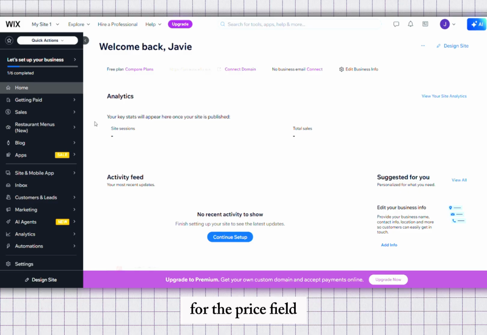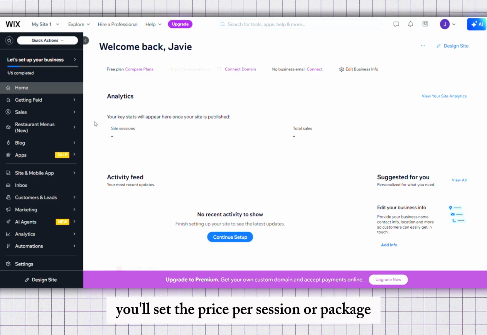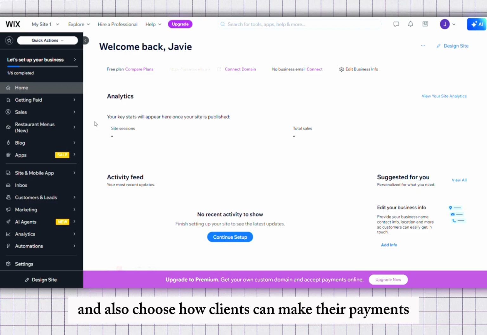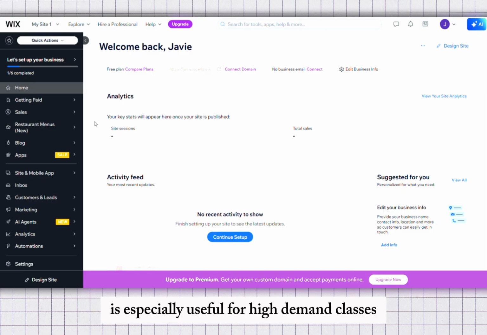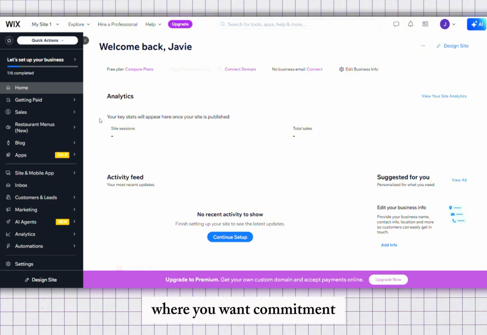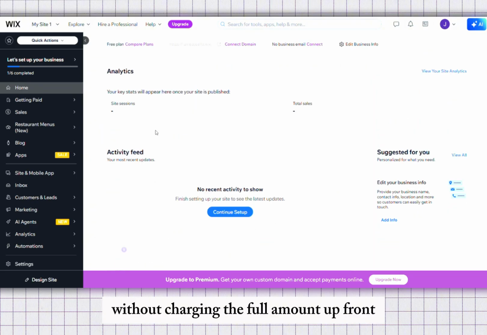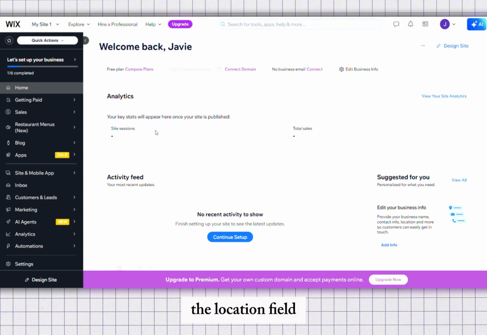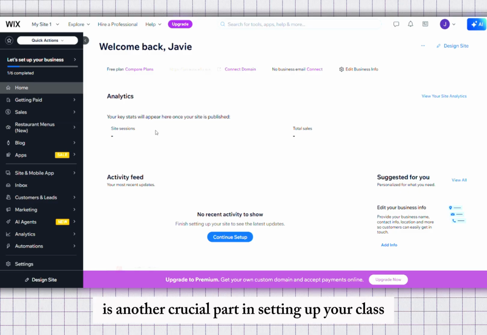For the price field, you'll set the price per session or package, and also choose how clients can make their payments. You have the flexibility to opt for full online payment or ask for a deposit. The ability to accept deposits is especially useful for high-demand classes where you want commitment without charging the full amount up front. The location field is another crucial part in setting up your class.